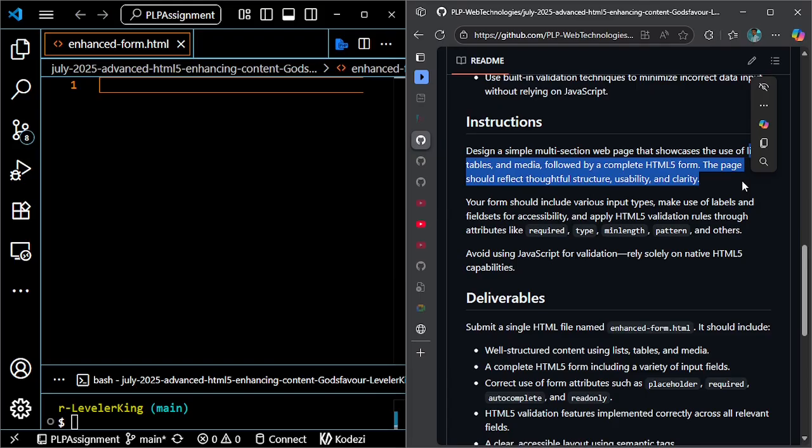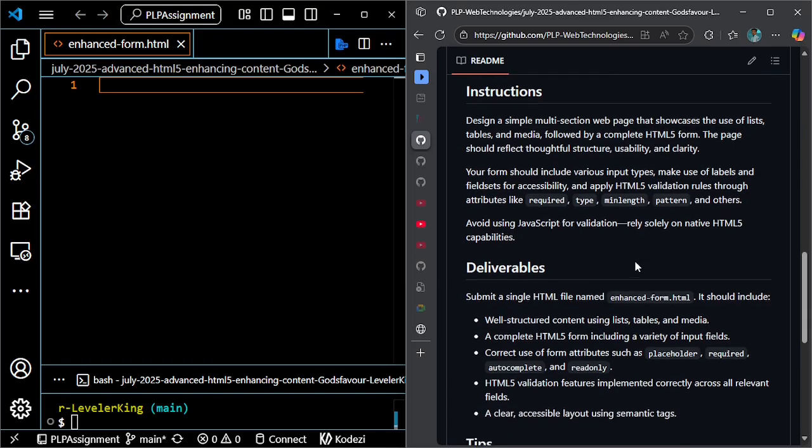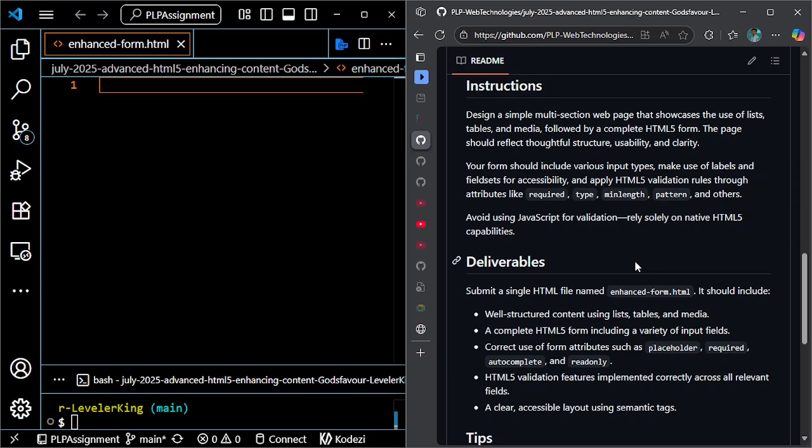And as required here, we need to use the required and placeholder attributes, and as a matter of fact, we can even use some attributes like autocomplete and the likes. So we're only using HTML5 validations and not JavaScript. And then they say everything should be semantic and clean. All right, semantic and clean.